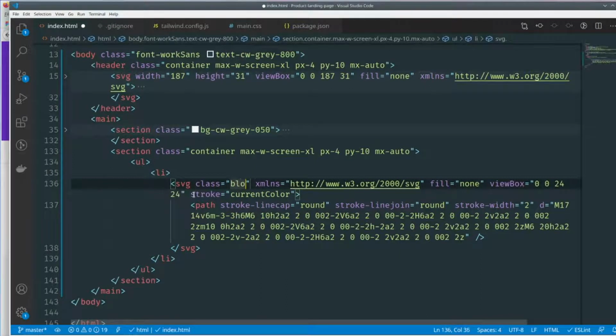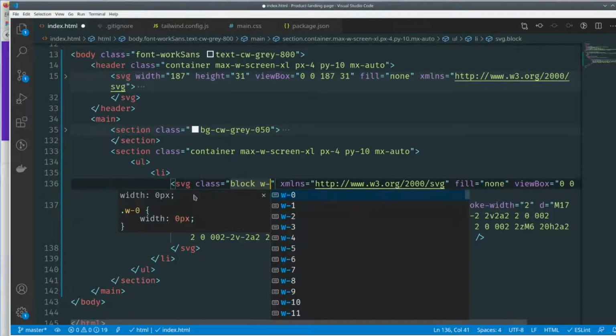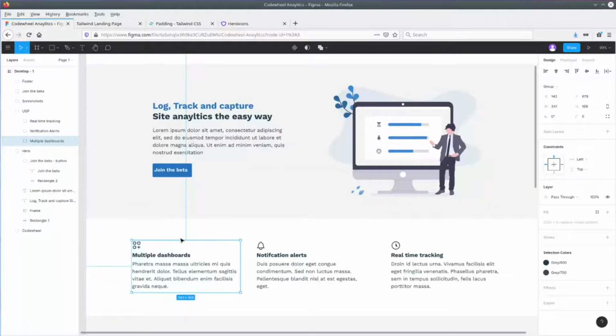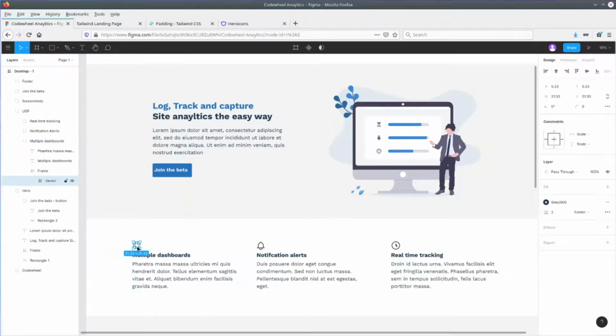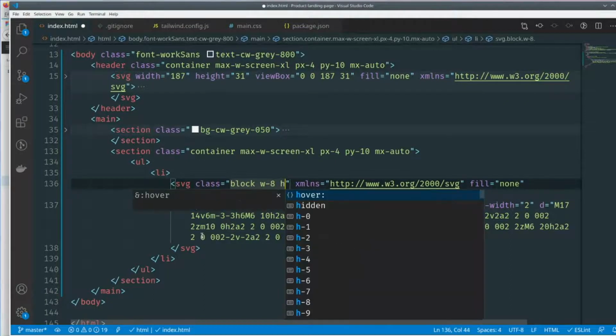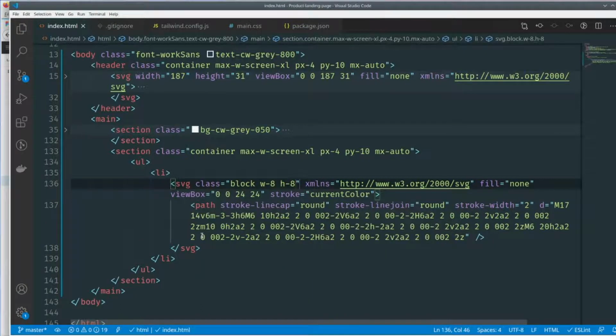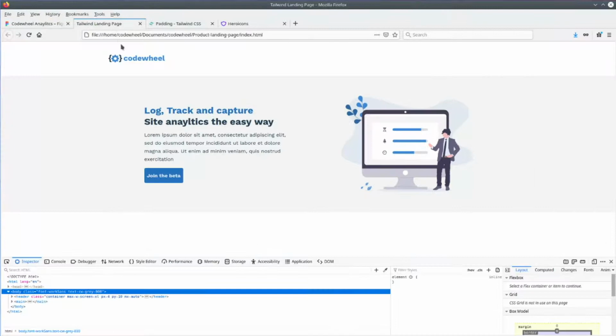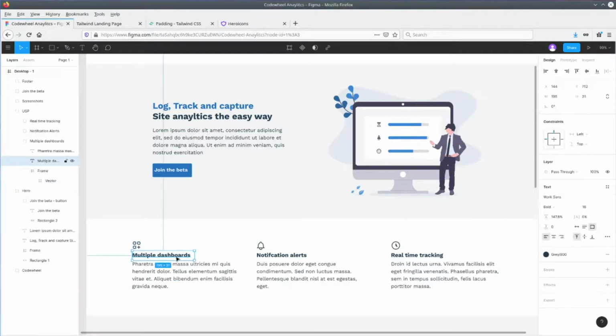Class block, width is 32, so that'd be 8. Height 8. So again, 4 times 8 is 32. Oh, brilliant. Okay, that looks good. So we had it on the next line. So it's multiple dashboards. So that's 18 pixels.